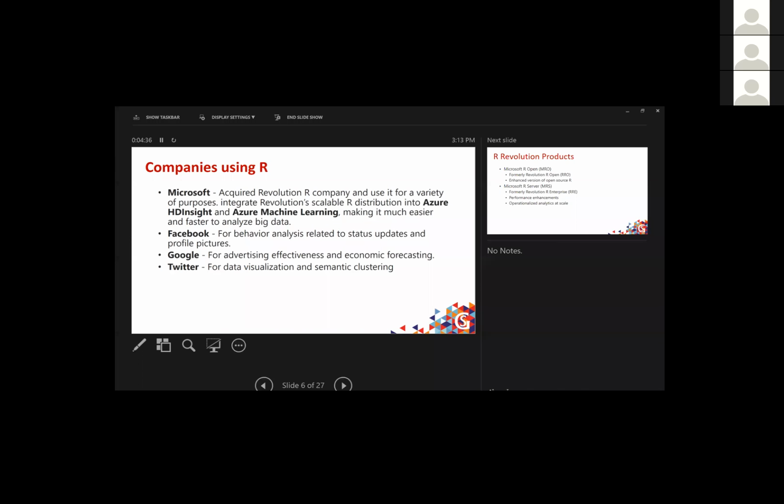Nowadays, widely used companies that are using R include Microsoft. Of course, they have acquired R and integrated it with Azure and Azure Machine Learning, as well as in SQL Server 2017 as Machine Learning Services. Facebook is using it for behavioral analysis. Google is using it for advertising effectiveness and economic forecasting and various other things. Twitter uses it for data visualization and semantic clustering. These are certain examples, and R is very widely used by companies and adopted very well.